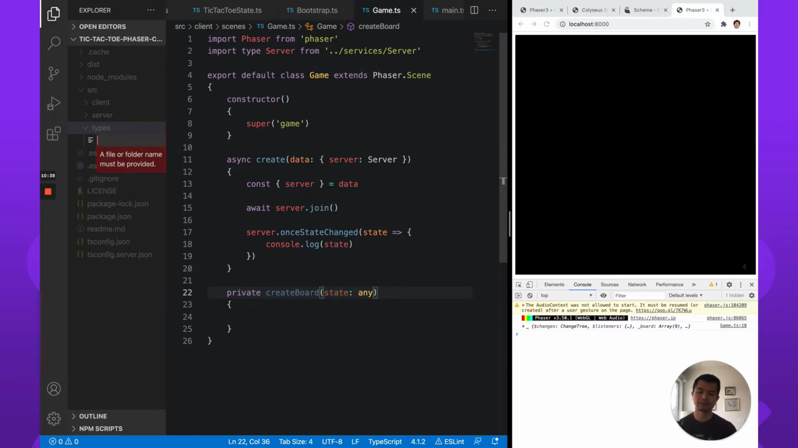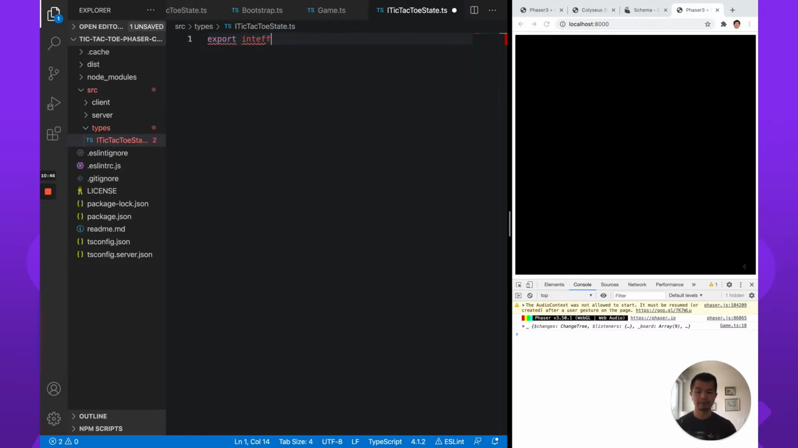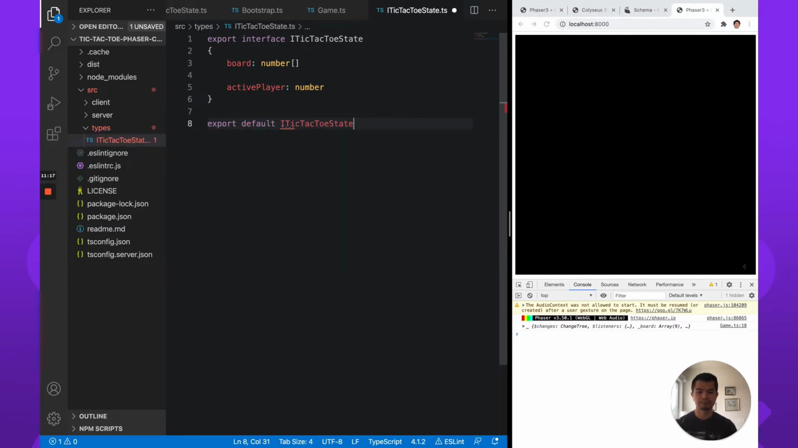What should I call this? This is like tic-tac-toe state. So ITicTacToeState. And so we're going to export an interface called ITicTacToeState. And so it's going to have, as we know, board, which is an array of numbers, and then an activePlayer, which is just a number. It's going to be the index of the connected player. Good. Just do export default here as well. Okay.